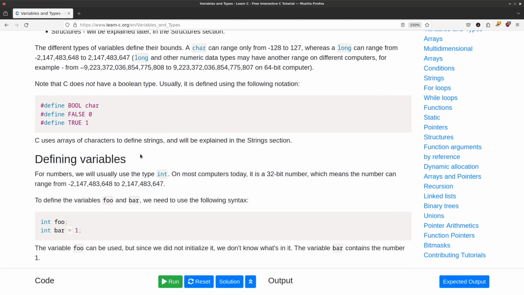Notice C does not have a Boolean type. Usually it is defined using the following notation. #define bool char, #define false 0, #define true 1. C uses arrays of characters to define strings and will be explained in the strings section.